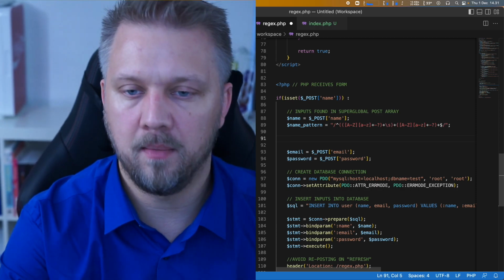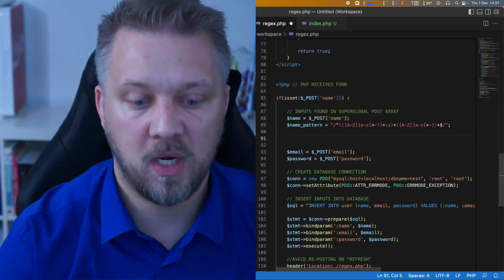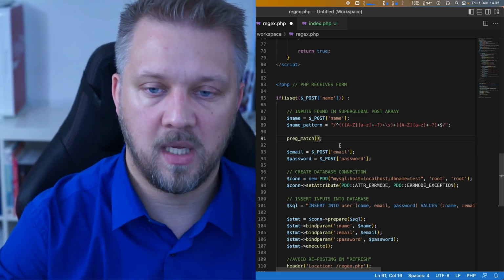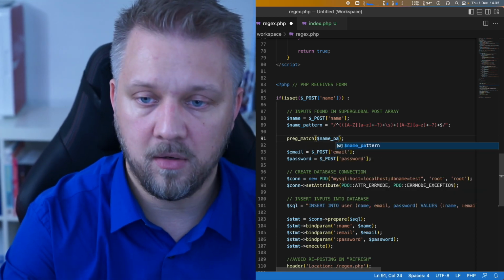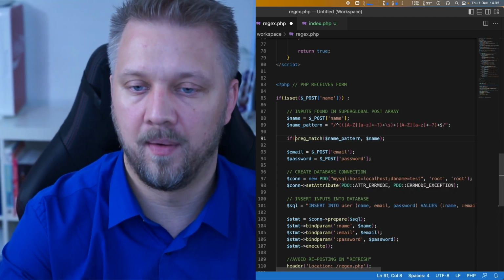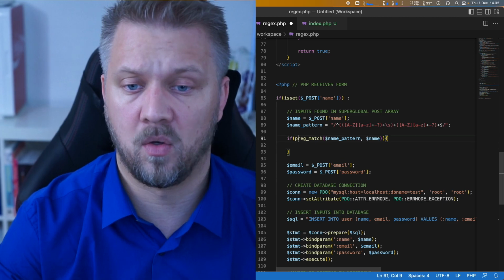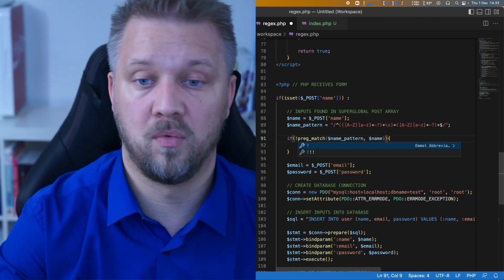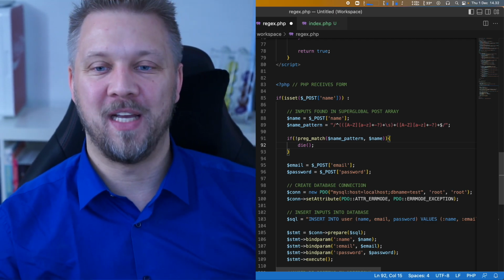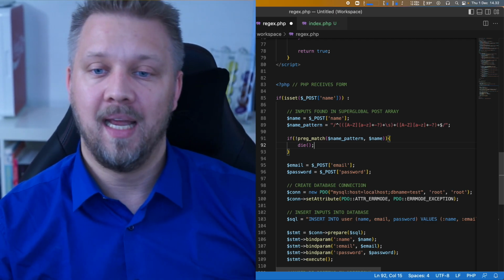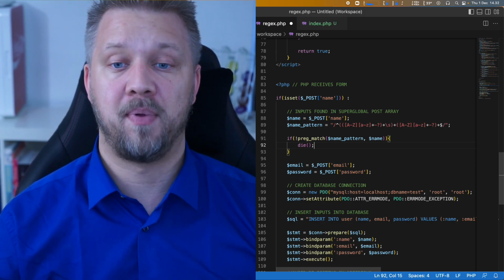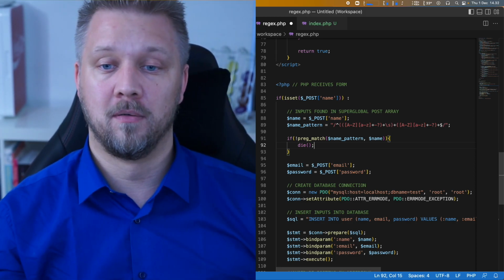So in PHP, you compare a string to a regular expression like this. You say preg_match, and then you take your pattern, name pattern, and you take your variable, the name. So I want to say if this is true, then I actually don't care about it. But if it's not true, I want to just say die. That's the best part of PHP, die. I'll just say, if the name pattern doesn't match with the name, die. So nothing else is going to happen now. It's just going to stop execution.